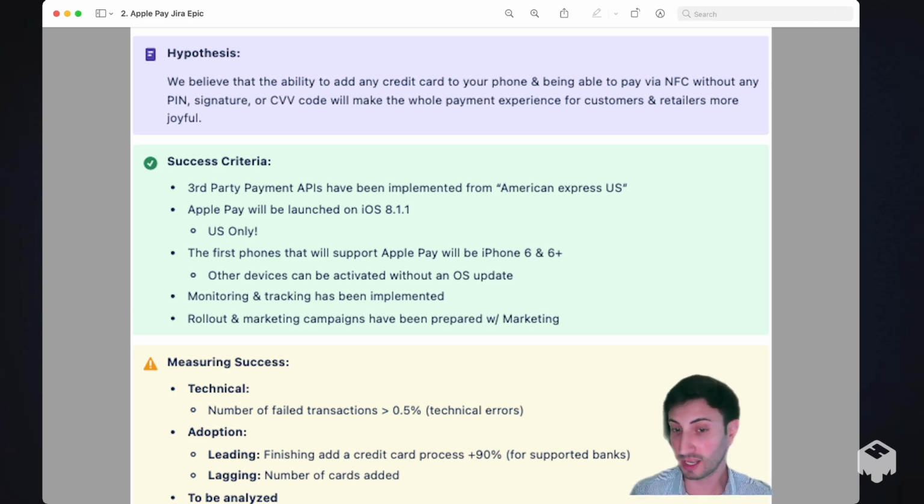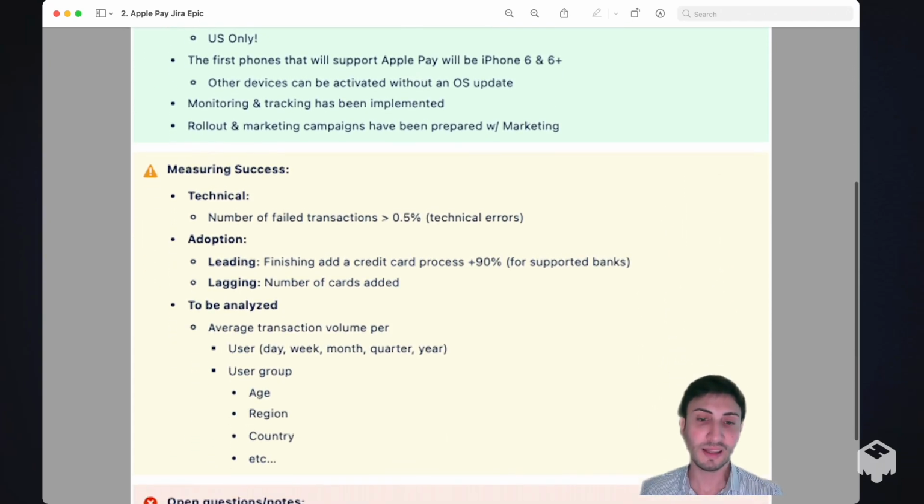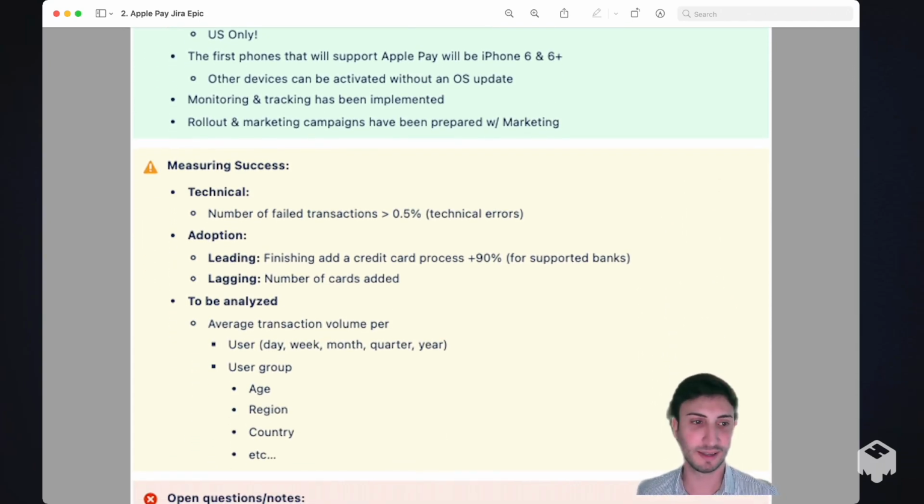Then monitoring and tracking has been implemented, and the rollout and marketing campaigns have been prepared with marketing. So it involves also some product work here. The measuring of success is a little bit more in detail. So we could, for example, say that technically we don't want to have more than 0.5% failed transactions due to technical errors. For sure, card payments can also fail because you have not enough balance on your card or it's not accepted. So we would like to focus on our own responsibility, which would be the technical part, and therefore we say not more than 0.5%.